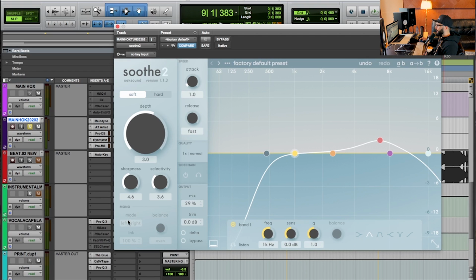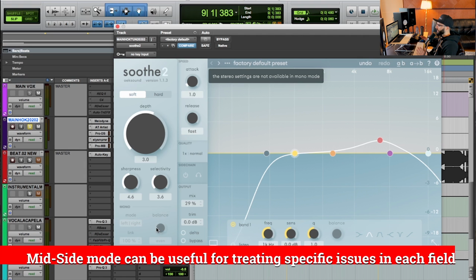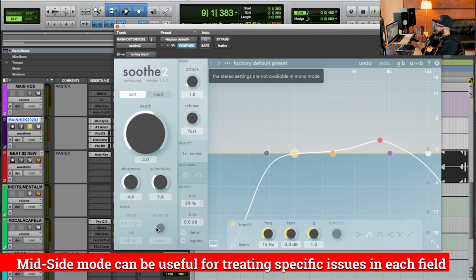I'm on a mono track, as you can see here. So I don't have access to any of these stereo settings, but this stuff's pretty straightforward. You can obviously put this into different modes, left, right, mid, side. You can link the channels and you could obviously pan things or pan the channel, I suppose. Here, you have the extra option to pan it here.